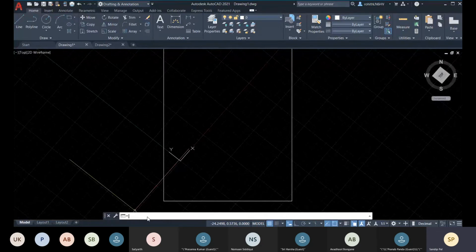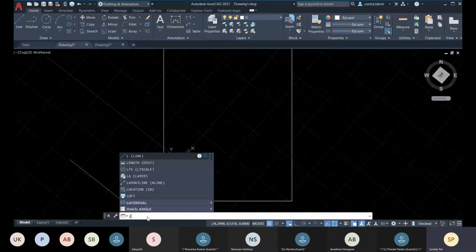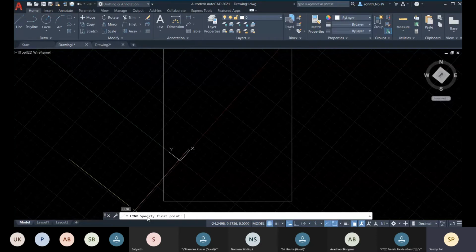So you just type L, which is the command for line, and you see this is the auto suggestion window. It will suggest you, and you can press enter after that, and right now line is activated. So what is called line? Here if you use the line command or line tool, it will create a line segment.